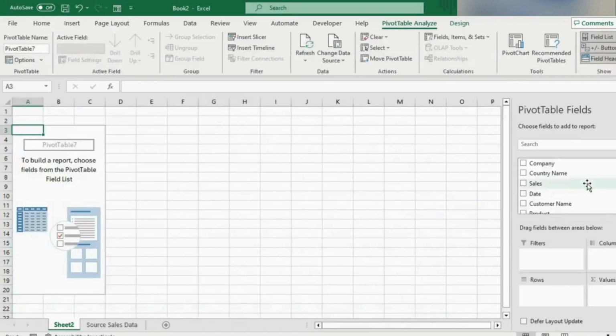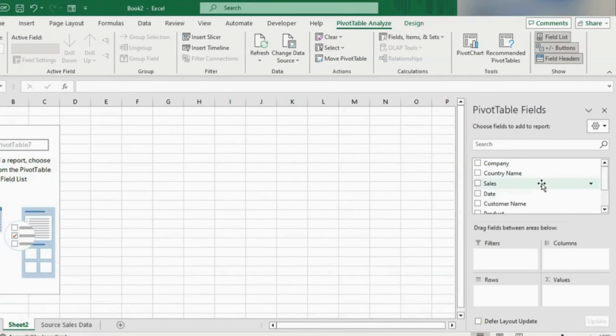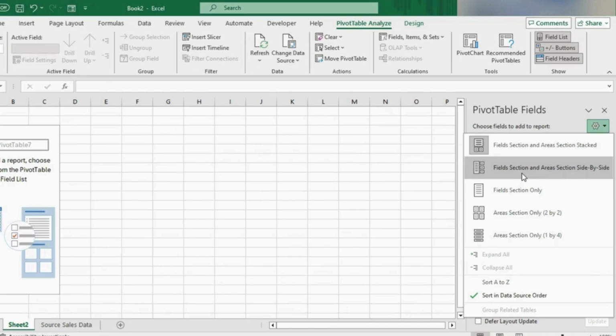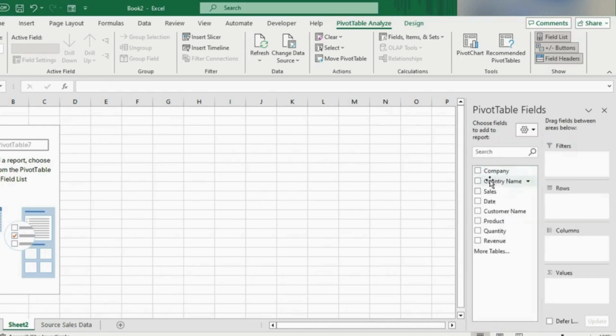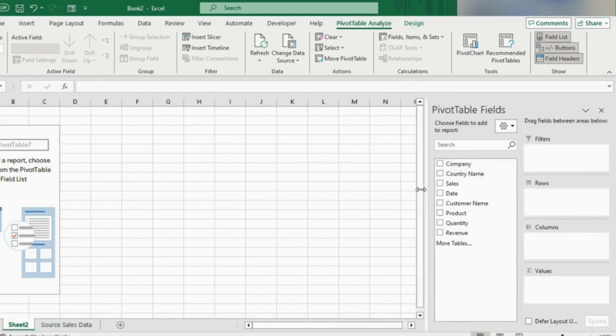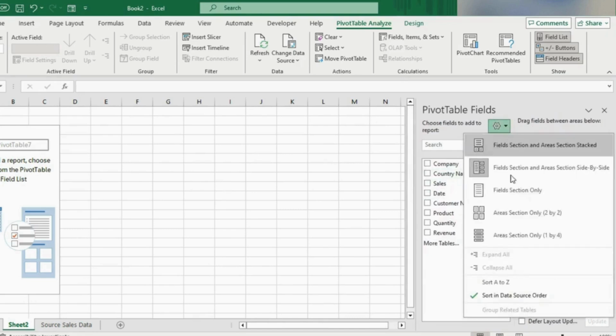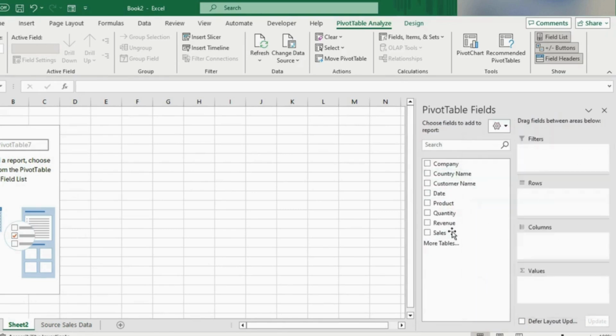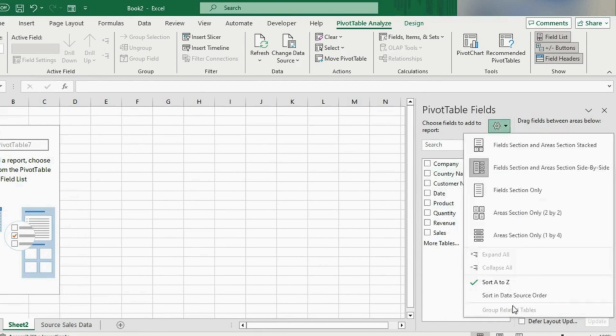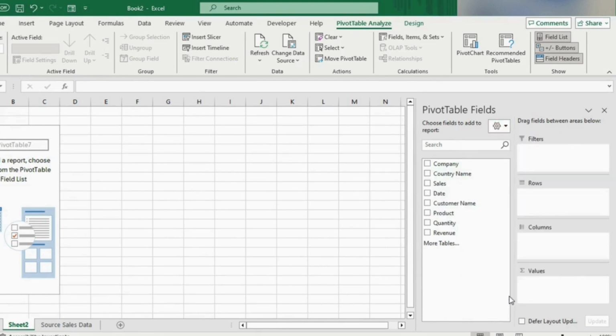This is the default view when you create pivot tables, but you can change it. If you go to tools, you can select field section and area section side by side. I prefer this view because it makes organizing things easier. You can also adjust how you see the fields, sorting them A to Z or in the data source order. This is really helpful, especially if you have a lot of fields.